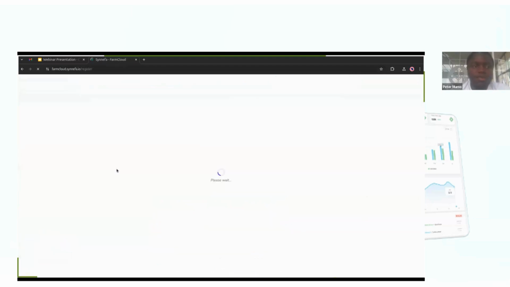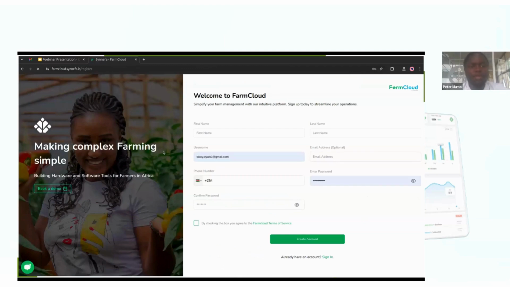So when you click on login to FarmCloud, you are redirected to a page where you can access our FarmCloud platform. And the first page you get to see is the sign up page. So here, if you are a new user, you will just provide us with your basic details, after which you will be able to add your farm to the system. And from there, you'll be able to manage your farm activities.